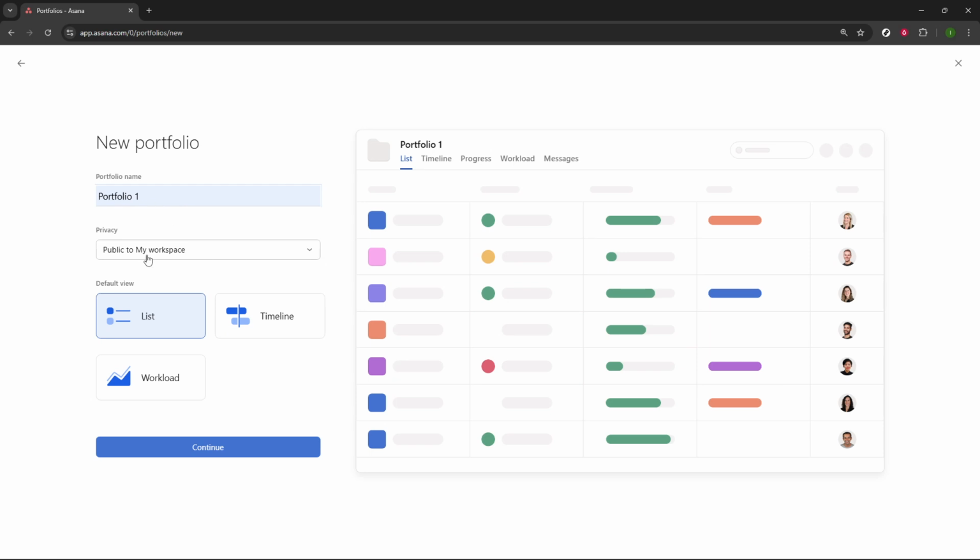Before moving on, set the privacy. Decide whether this portfolio should be visible to your team or kept private while you set it up. Public to team is great for transparency. Private is useful if you're still organizing or working on sensitive initiatives. Choose what fits your workflow and audience.